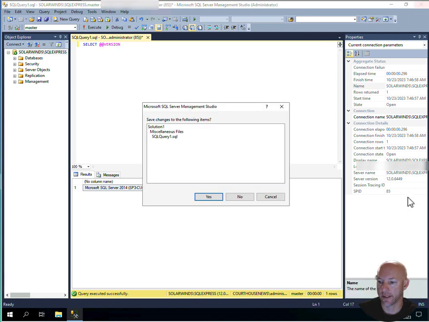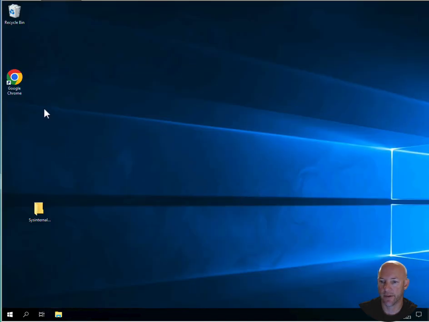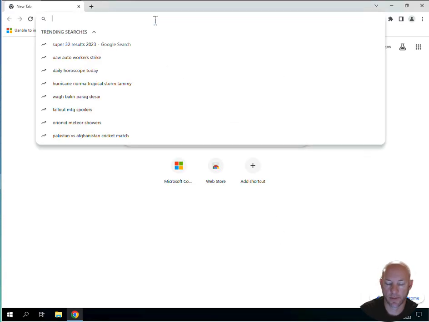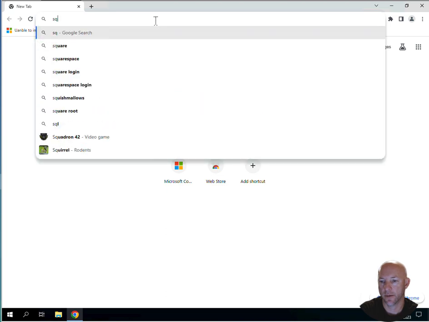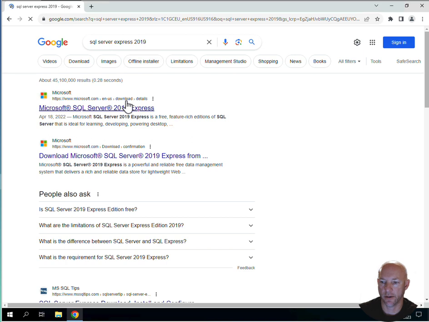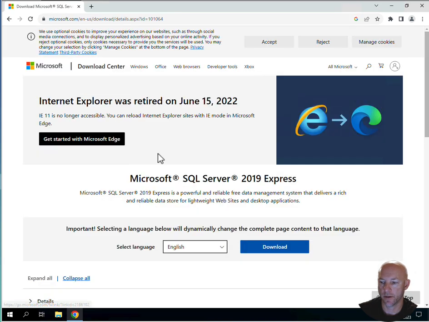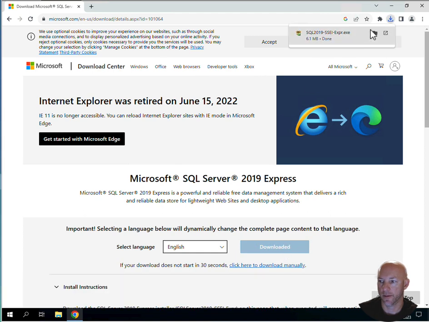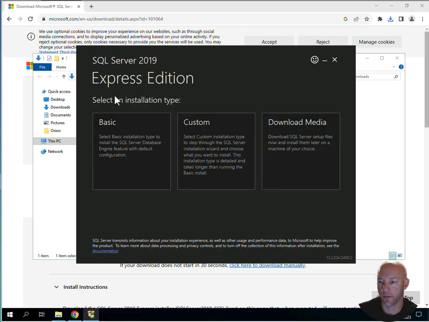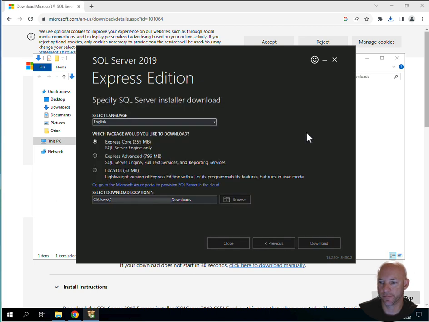So I'm going to go ahead and close this, say no to that. I'm going to go out to Microsoft's website and type in SQL Server Express 2019. I'm going to download it. And what you want to do here is download the media. By default, it'll put it in your downloads folder. You can just go ahead and say download.